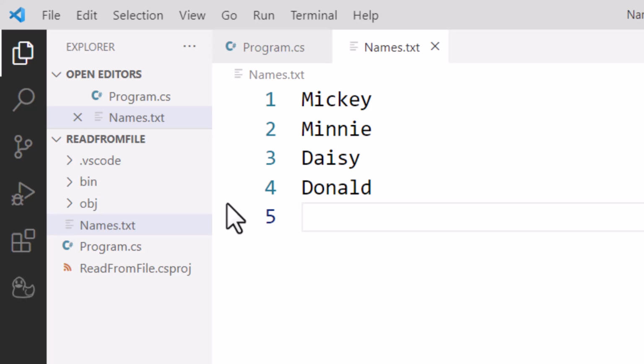In the next tutorial, we'll look at how we can read data from this text file into our program.